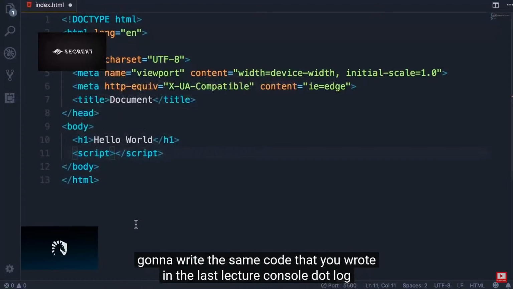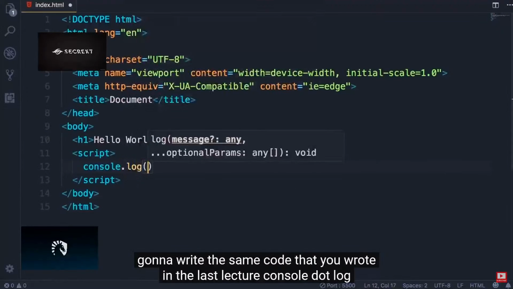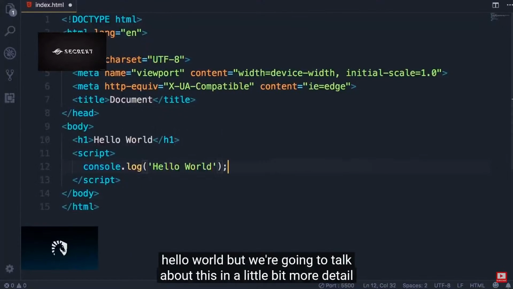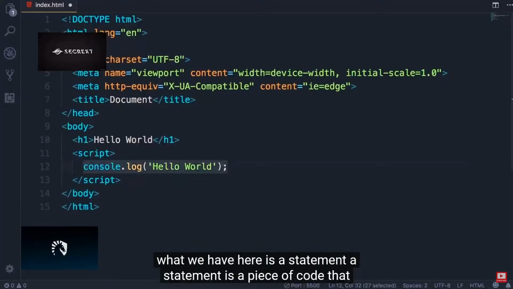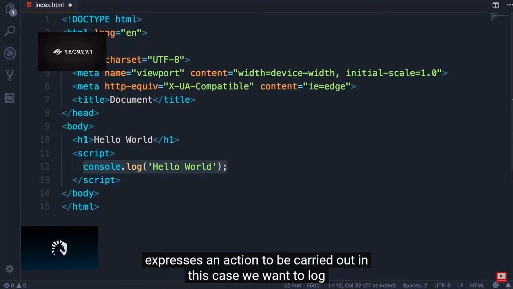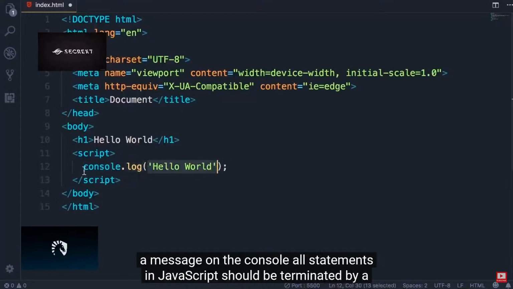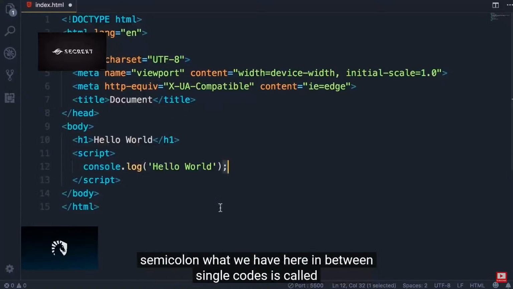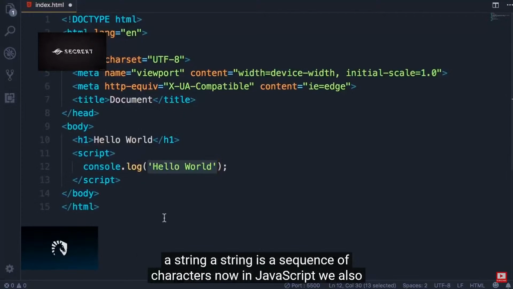Now here, we're going to write the same code that you wrote in the last lecture. Console.log hello world. But we're going to talk about this in a little bit more detail. What we have here is a statement. A statement is a piece of code that expresses an action to be carried out. In this case, we want to log a message on the console. All statements in JavaScript should be terminated by a semicolon. What we have here in between single quotes is called a string. A string is a sequence of characters.